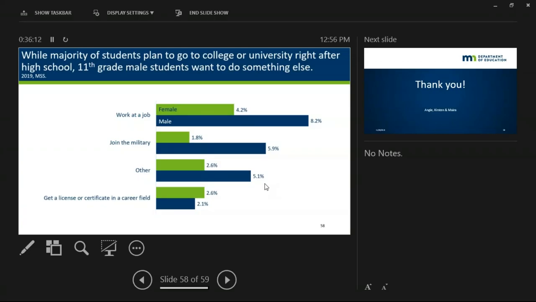That's my rendition. And because they both focused on attending 2 or 4 year college or university, I went the other way. While the majority of our students plan to go to college or university right after high school, I focused on 11th graders. What other things do they want to do other than that? So our males, 8.2% said they planned to work. 6% joined the military. 5% maybe something else. And while the females scored higher for attending college or university, males in general scored higher for these other things.